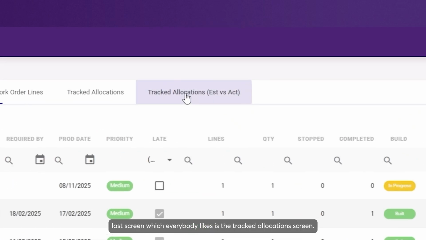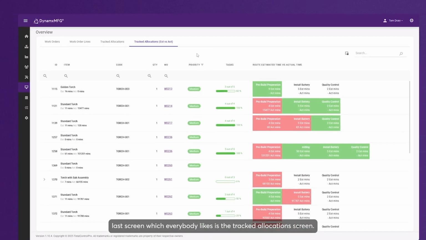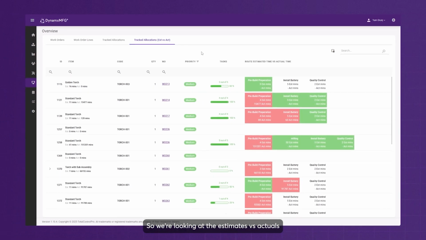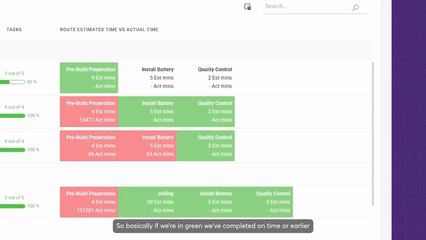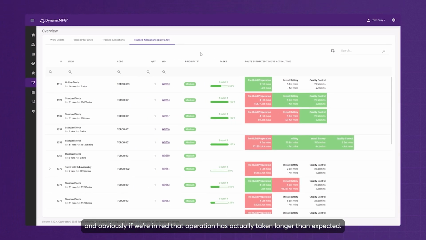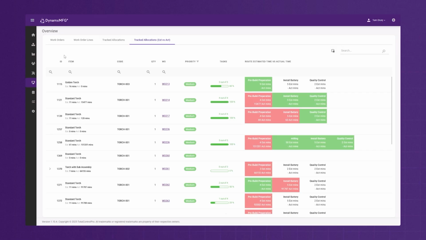And the last screen, which everybody likes, is the track data creation screen. So we're looking at the estimates versus actuals. What we've seen here is the works orders, the operations, and we can see if they're in green or red. Basically, if we're in green, we've completed in time or earlier. And obviously, if we're in red, that operation has taken longer than expected. And again, that's where you can click into the information, dive in, and see why we've gone over the allocated time and what's been holding up production.